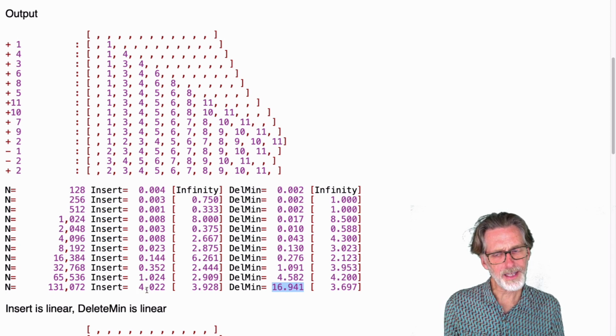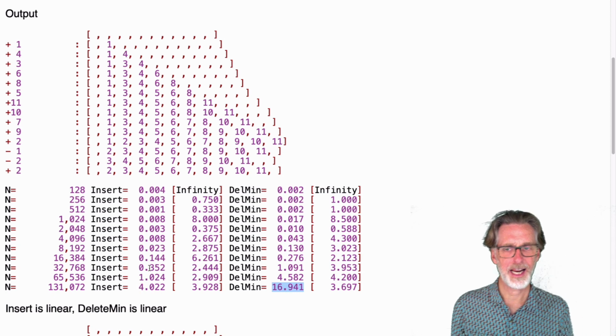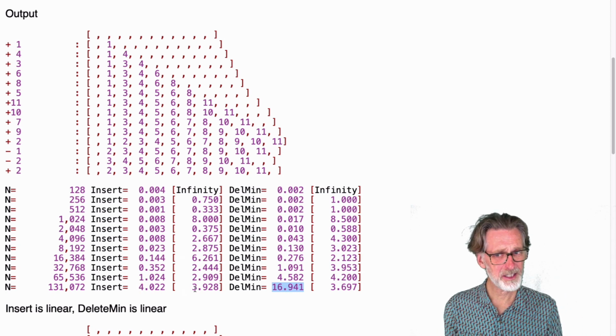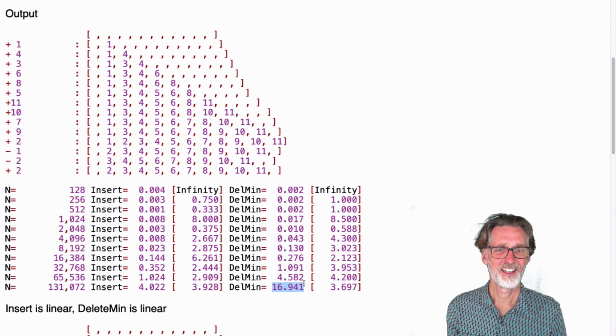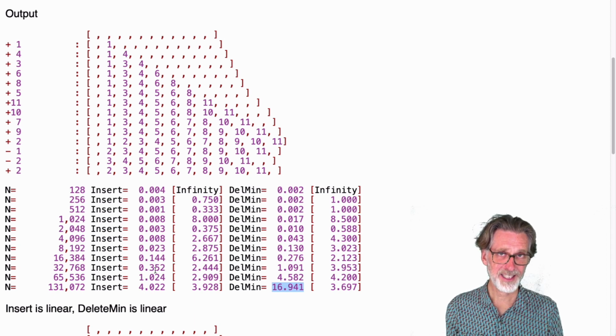So insertion here is linear time for each insert. Delete is linear time for each delete. So what we're seeing here is quadratic performance.